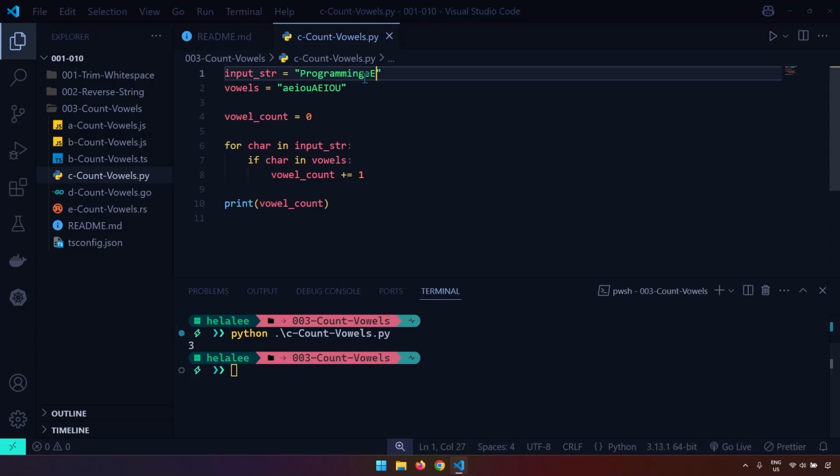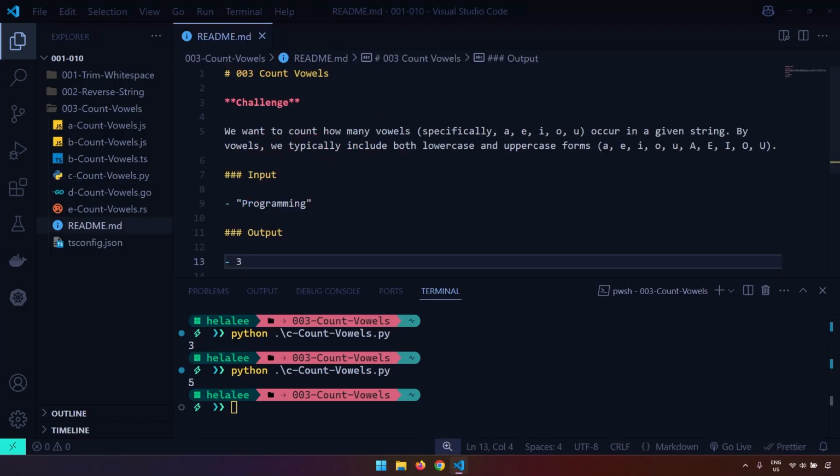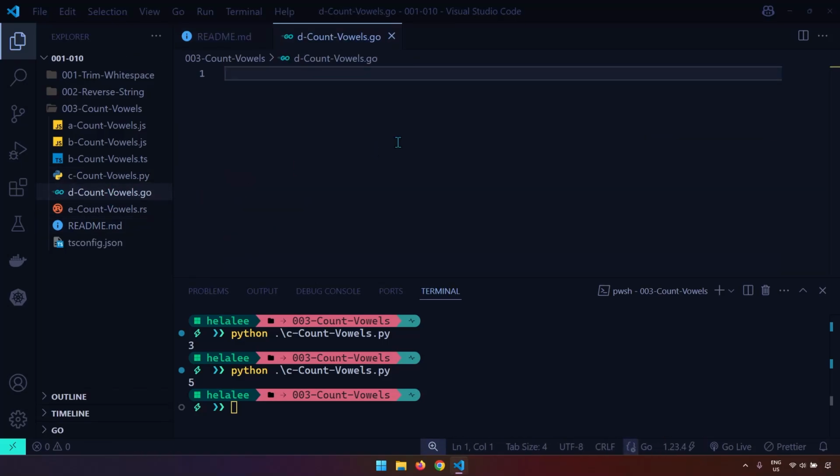And there we go. Let's add E. I just added E, lowercase and uppercase, because I want to check that as well. And there we go. We got 5. So now that the Python solution is done, let's jump into the next one, which is Go.